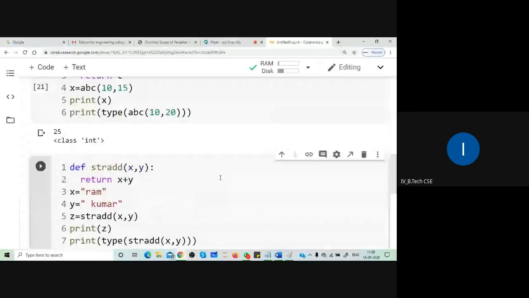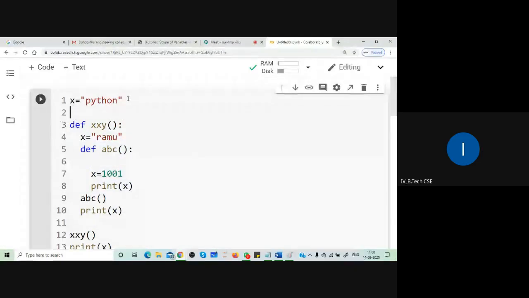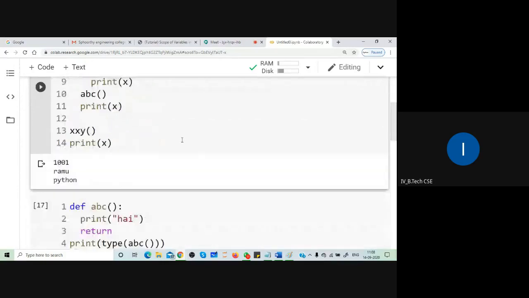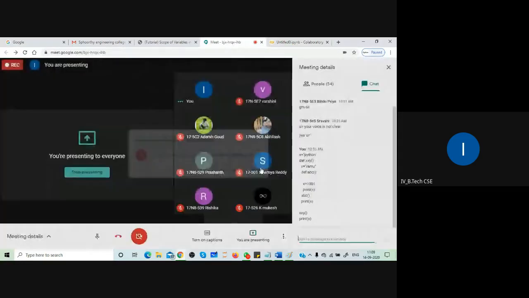So this is about different functions and how they are working, and we discussed the scope of the function and nested functions. This is called a nested function. Please understand this nested function. This is a nested function. This is an inner function. Inner function. So it is like this.